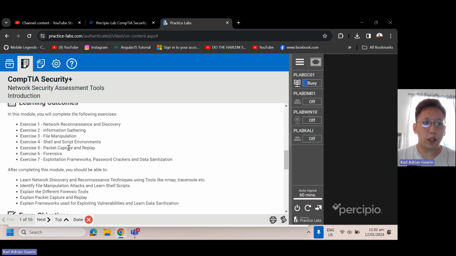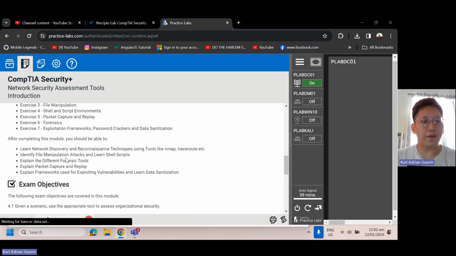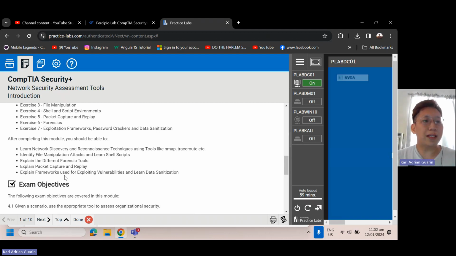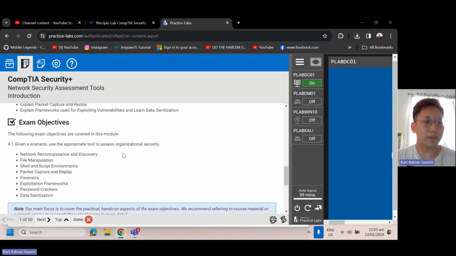information gathering, file manipulation, shell and script environments, packet capture and replay, forensics, and then exploitation frameworks, password crackers, and data sanitization. So after completing this module, you should be able to perform network discovery and reconnaissance using tools like Nmap, Traceroute, etc., explain file manipulation and learn shell scripts, explain the different forensic tools, explain the packet captures and replays, explain frameworks used for exploiting vulnerabilities, and learn data sanitization.